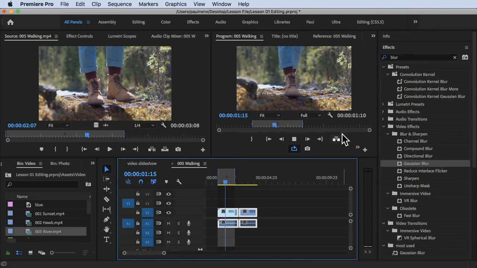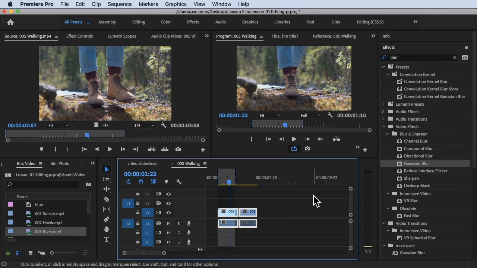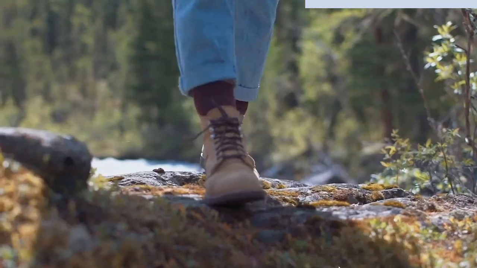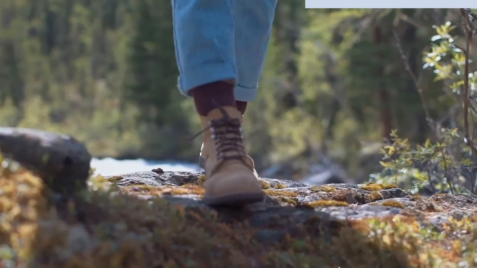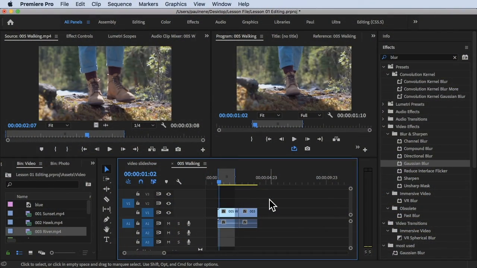Alright, so that's how you do a loop playback inside Premiere Pro. And that's how you enable the loop playback in Adobe Premiere Pro.